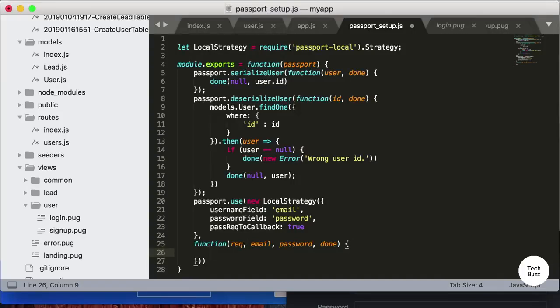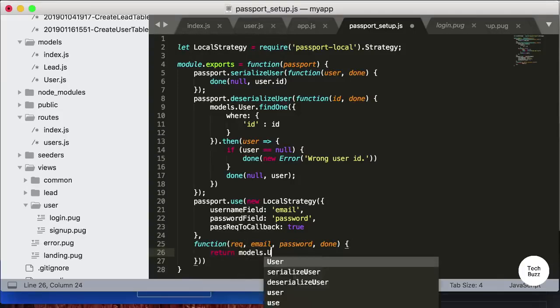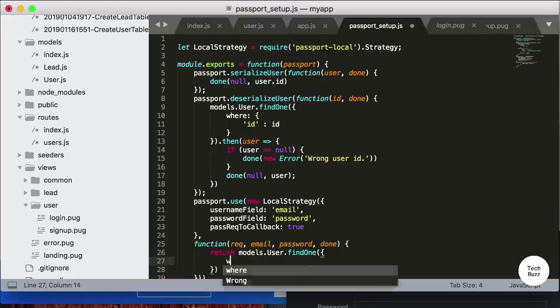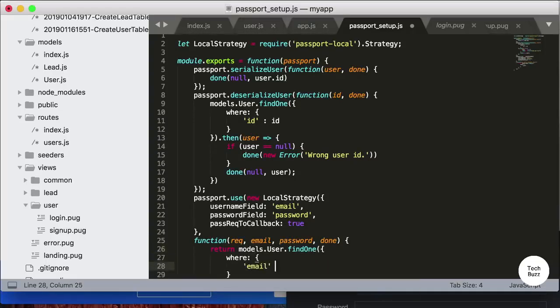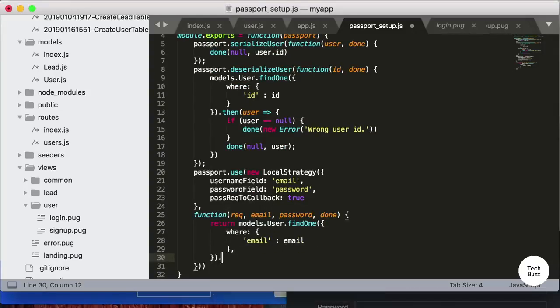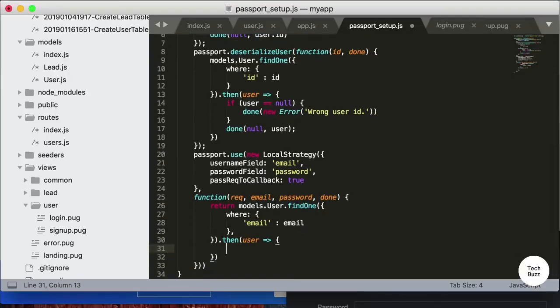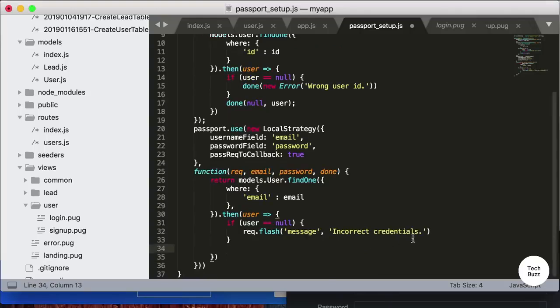Now let's define our function. Let's open our curly braces and type return models.user.findOne, where the email field is the email parameter, and then we will receive a result which let's call user. If this user is null, it means we couldn't find the user, so we're going to return an error message, "incorrect credentials", and we need to add return done(null, false).